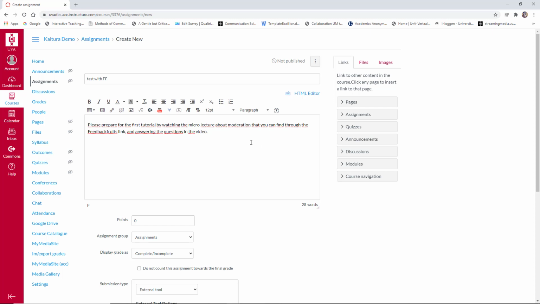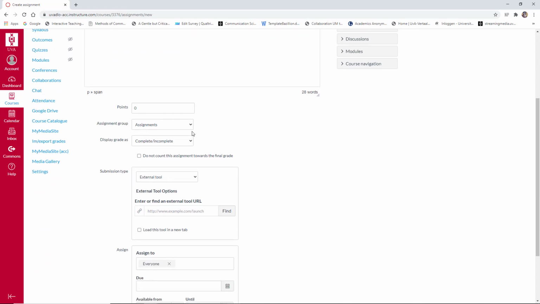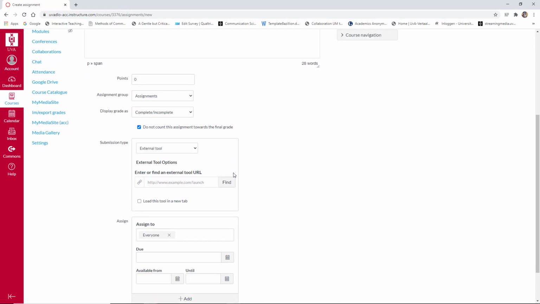Basically, it's a preparation, a homework assignment before students come to the tutorial. They have to watch a micro lecture about moderation. Now, I'm not going to award any points for this assignment. Basically, this is just a homework assignment. And it's a complete/incomplete, but I'm not going to count it towards the final grade.